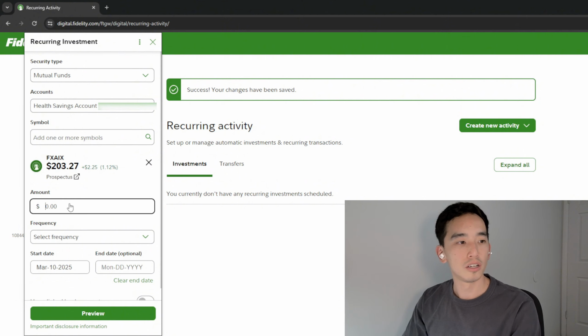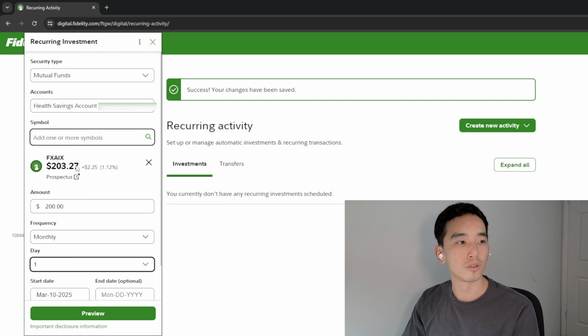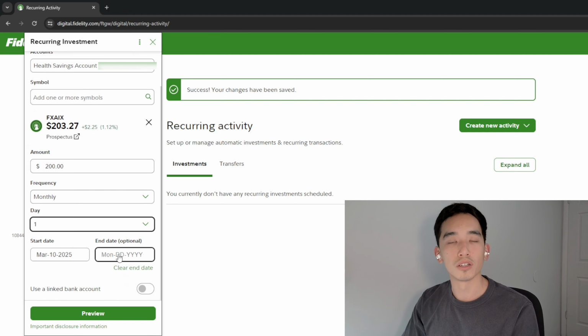And then here, I'll go ahead and put $200. And then I'll set it to once a month. And I'll do it for the first of the month. And then from here, the end date's optional, so you don't have to put that.